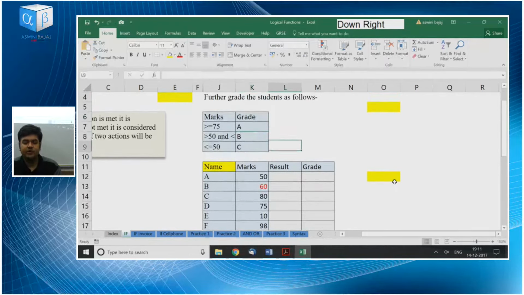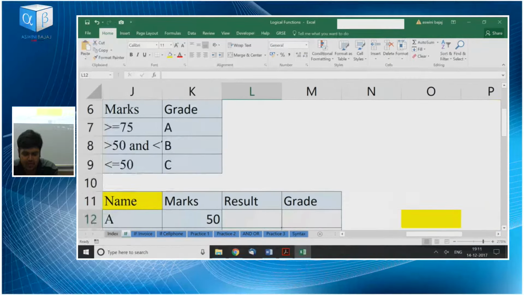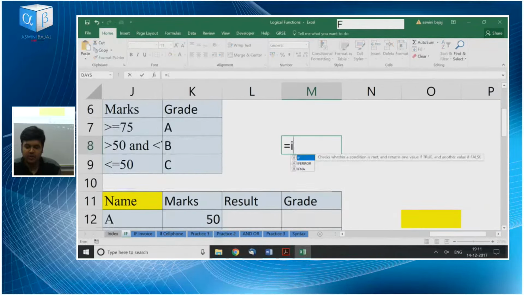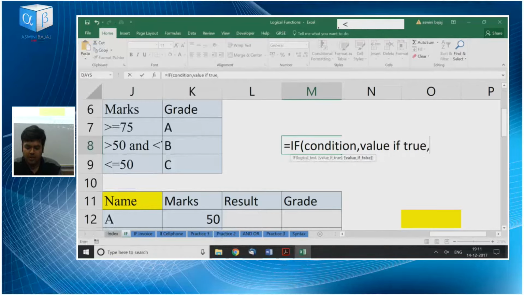So logical functions. Now when you're looking at the IF statement, it has a very typical way of writing the formula. You start writing the function with an equal to sign. You start typing the function IF, and within brackets you put in the inputs. You have 3 inputs. The first input is your condition, comma. Your second input is value if true, comma. Your third input is value if false. I'm not writing the formula, I'm just writing the syntax.